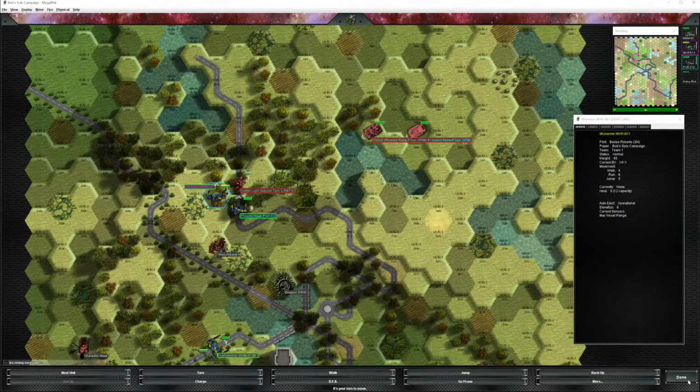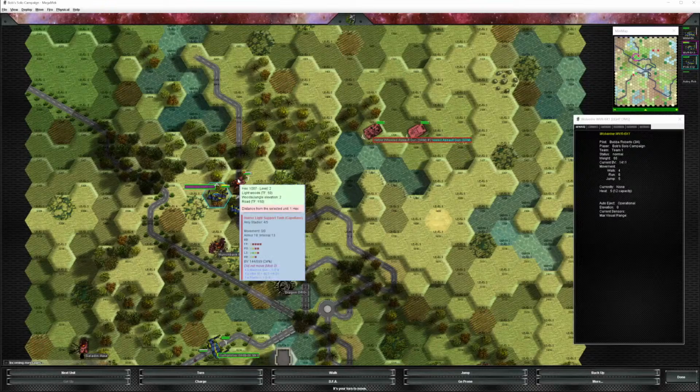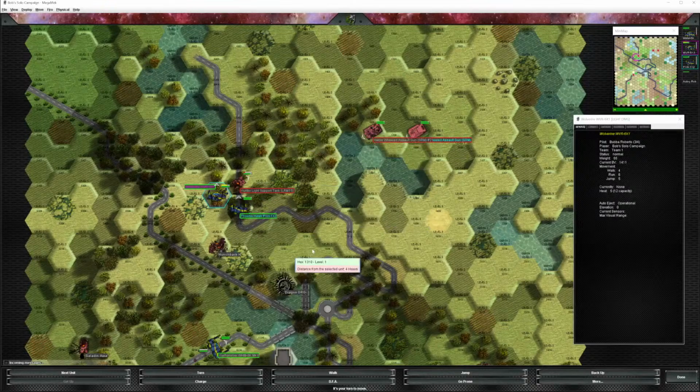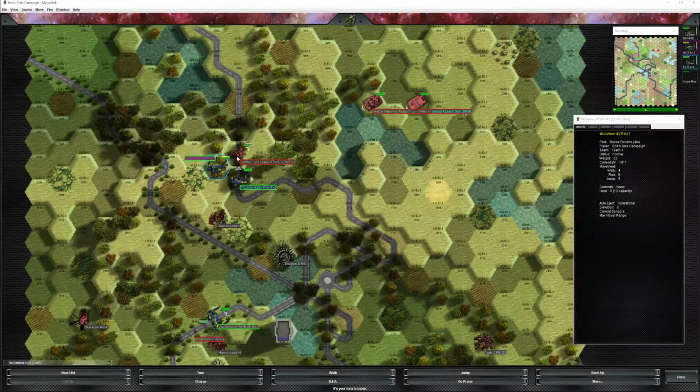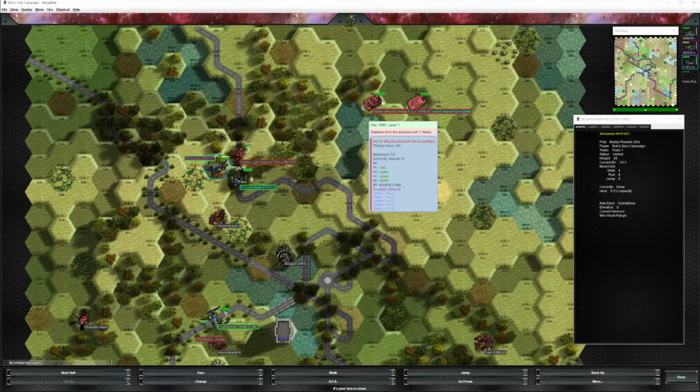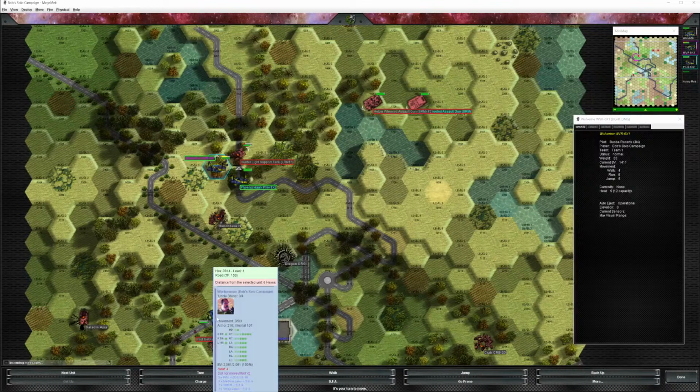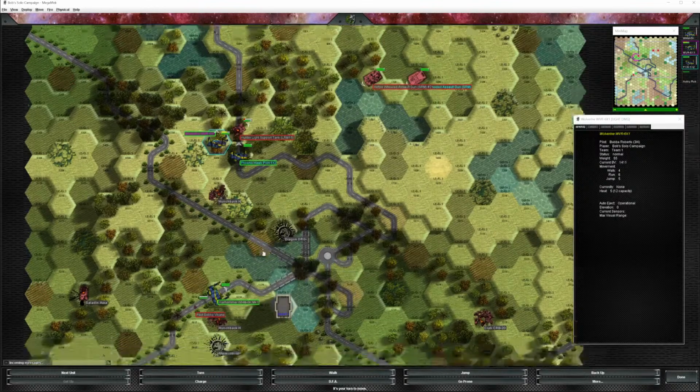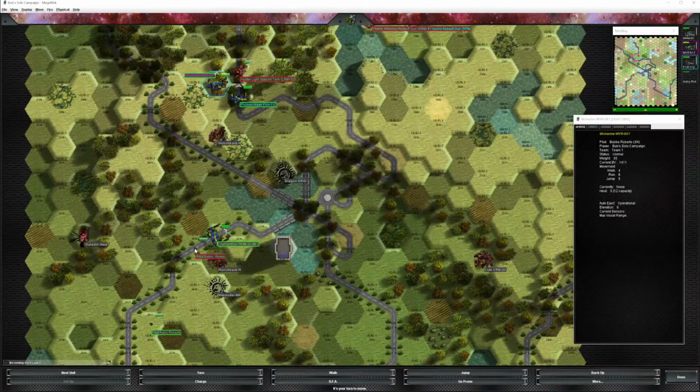Alright. Sorry about that. As far as these guys go, what I almost want to do is back off and deal with these Hetzers from a distance, because I can splat them with the... who's this guy here? That's the Capellan right there.